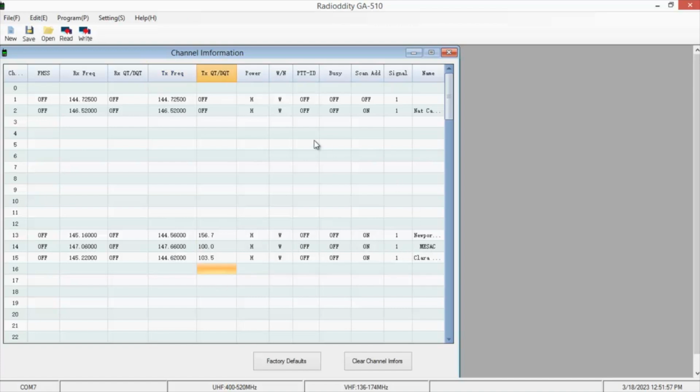Once you've got everything in there you want, you can either reset it to factory defaults down here. You can clear all your channel information. Gives you a choice up here in settings of Chinese or English. We will stick with English.